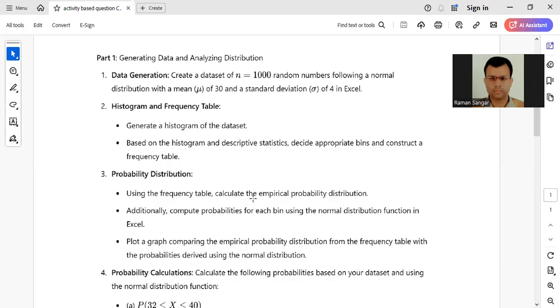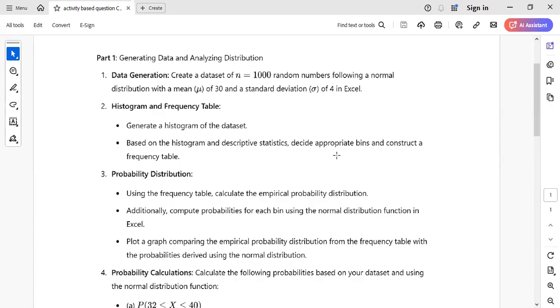So, welcome one and all. In this lecture, we will discuss the activity based upon Microsoft Excel. In this activity, we will discuss the following things, or we will execute these. Whatever you are seeing on the screen, we will execute these.